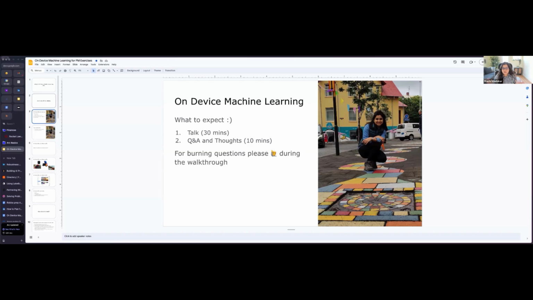If anyone just has a random idea or thought and wants to put up their hand and express it, please do. Like I said, I'd love this to be interactive. For any burning questions, please raise your hand during the walkthrough. This does not have to be my monologue with everyone listening. I'd love this to be a two-way discussion.